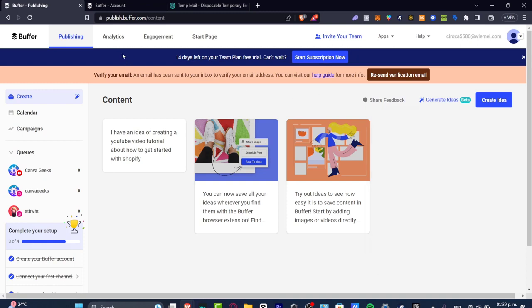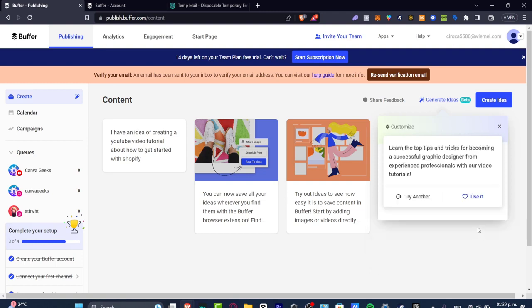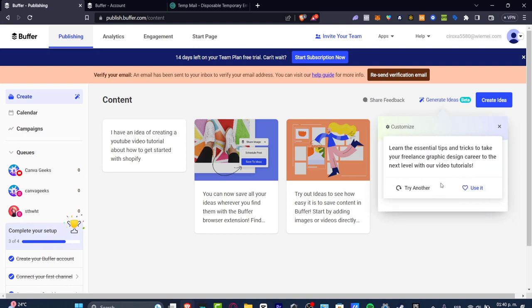even if you don't have the main idea there, but you have just a broad idea of what you wanted to do. Let's say generate ideas. What is your business about? And what is your target audience? Let's say freelancers from 18 to 30 years. Here I have a few ideas that I can save, and then later on I can use those ideas to actually create some content. Learn the top tips and tricks for becoming a successful graphic designer from experienced professionals with our video tutorials. You can try another one if you don't like that and generate more and more ideas.